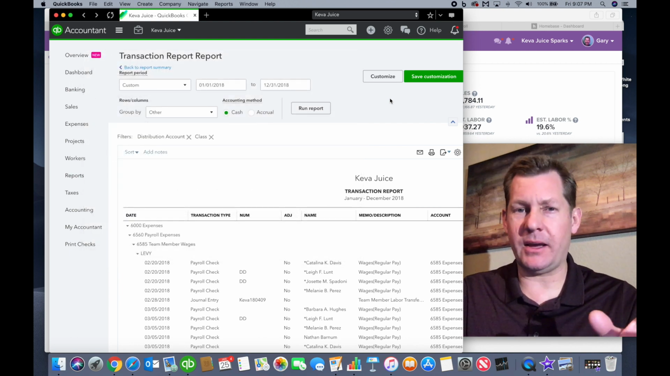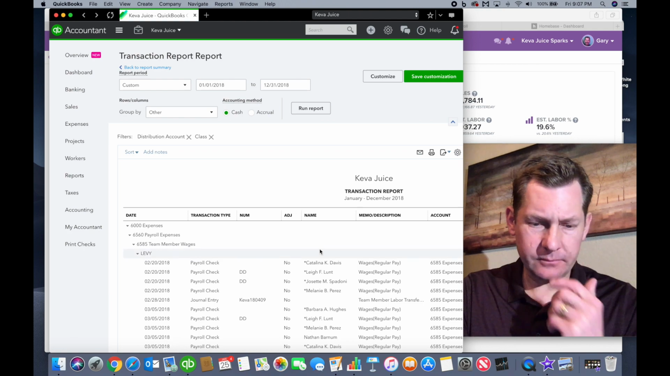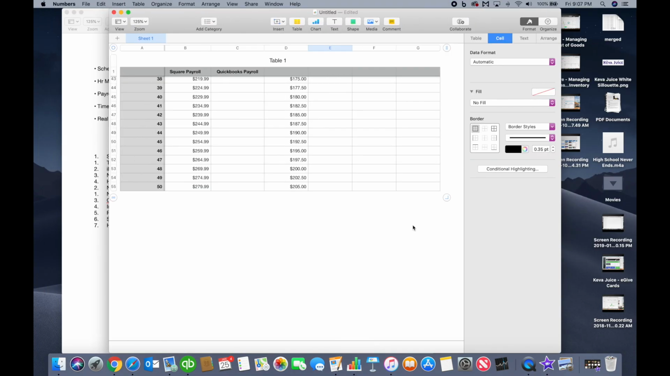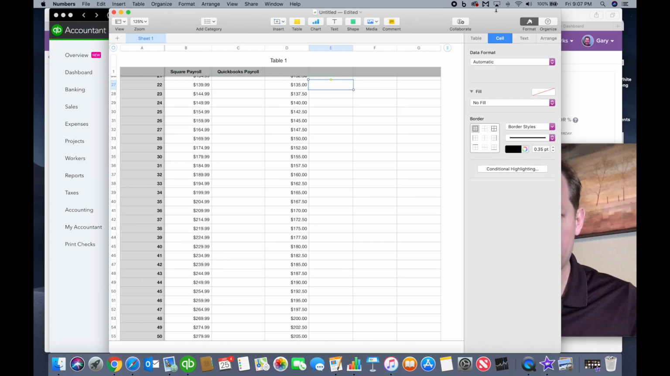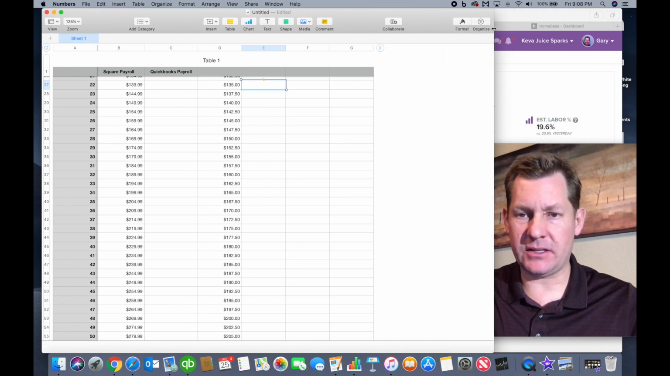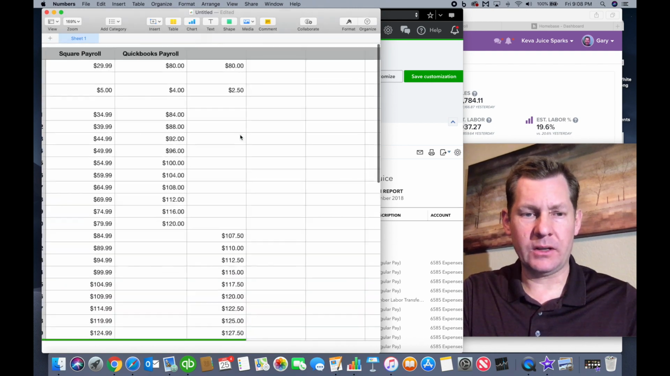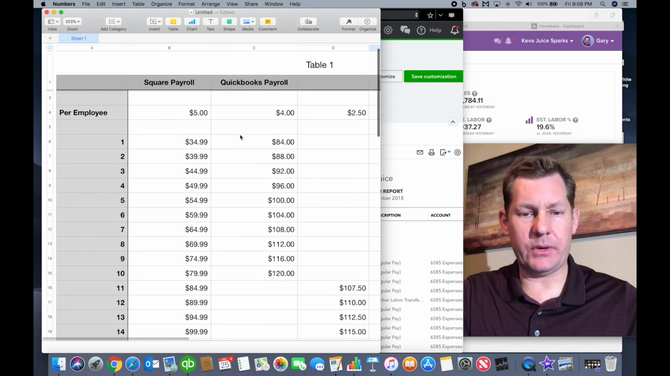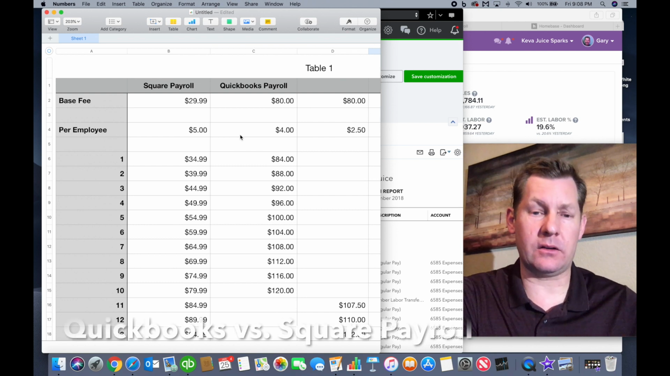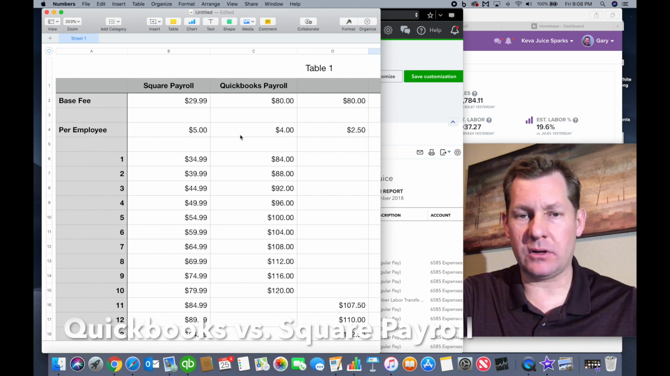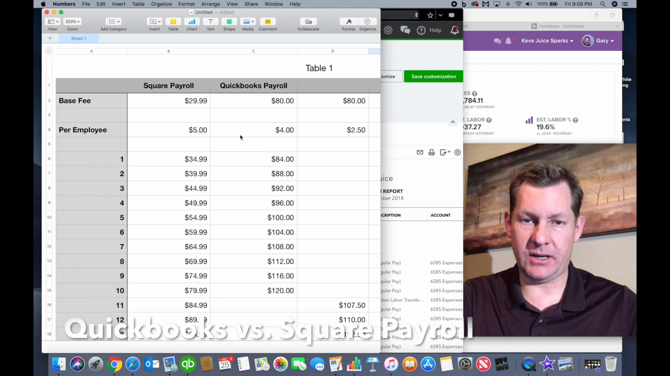Just a little thing about QuickBooks Payroll. And I just want to talk about the cost for a second. And I'll go ahead and move this over here so you can see my pretty face. Let me just get this out of here. So I don't know if you can see this or not, but Square only costs $29 a month. QuickBooks Payroll costs $80 a month.